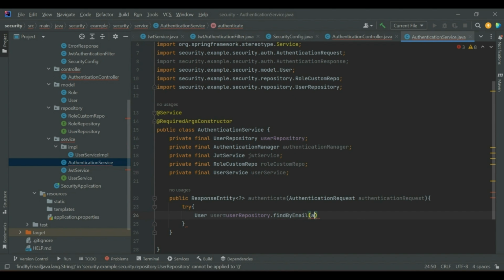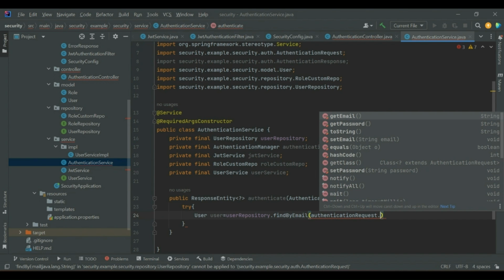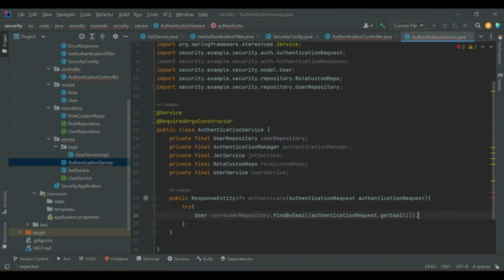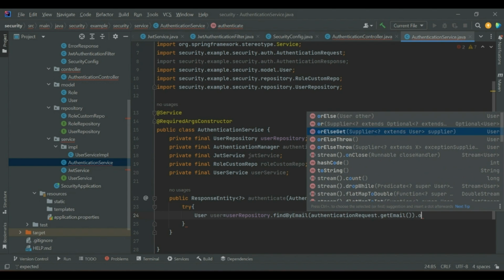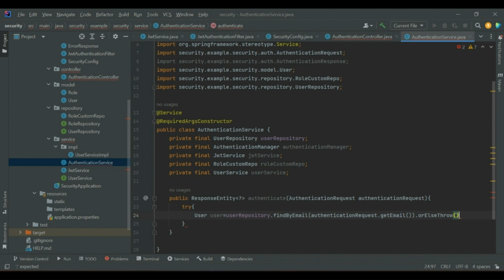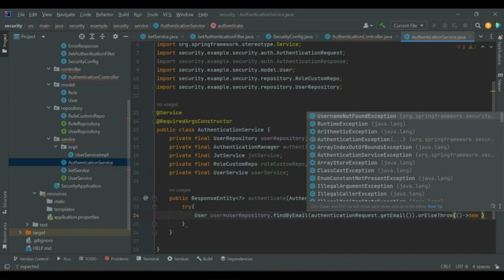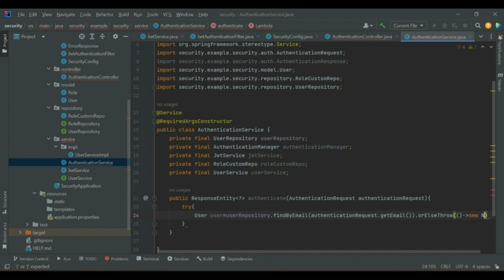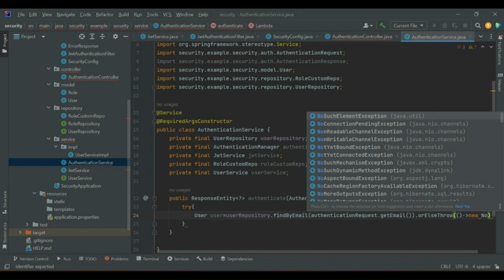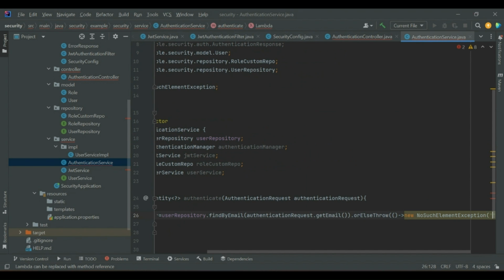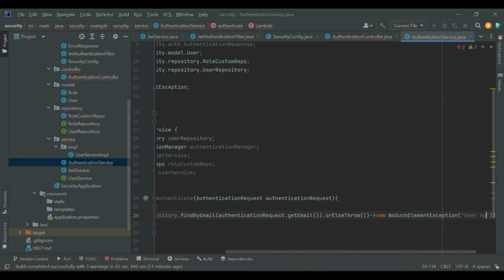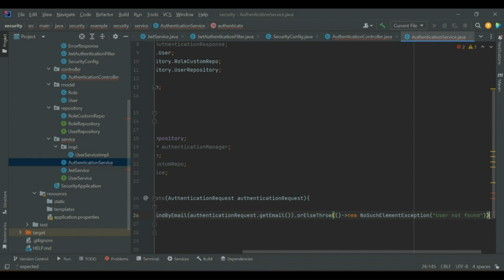Now findByEmail(authenticationRequest.getEmail()).orElseThrow. We have to send an error here. NoSuchElementException, "User not found". Okay.